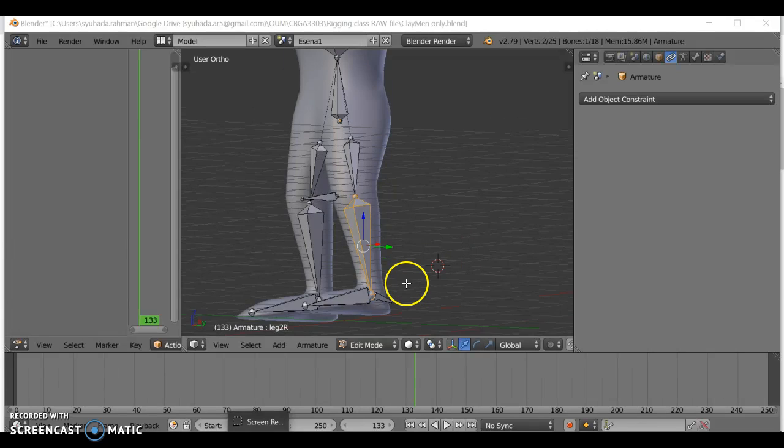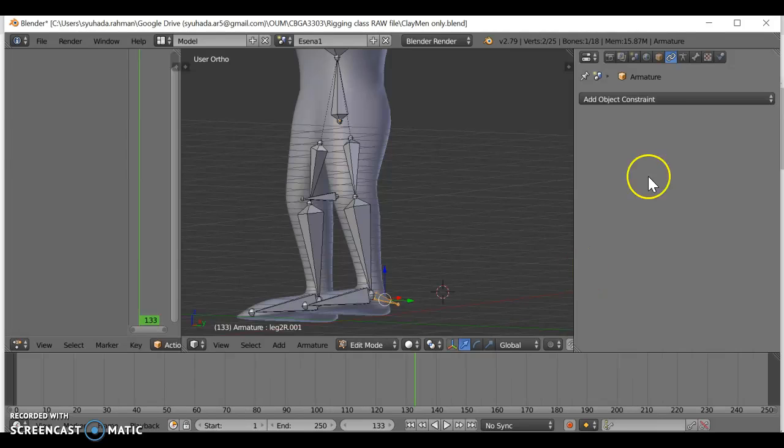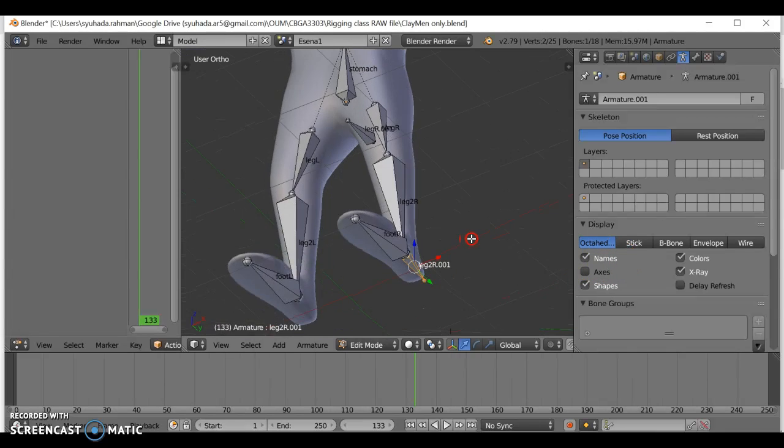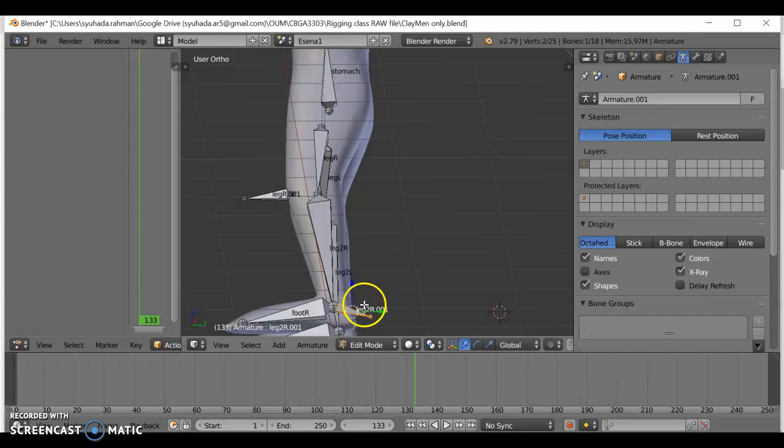Alright, so before we add the constraint, what we need to do is rename these two new bones. Don't forget you can untick the name so that you can see the bone clearly. So for this one, I'm going to set it as the target, right? Okay, R, press Enter, and the other part is the pull R.